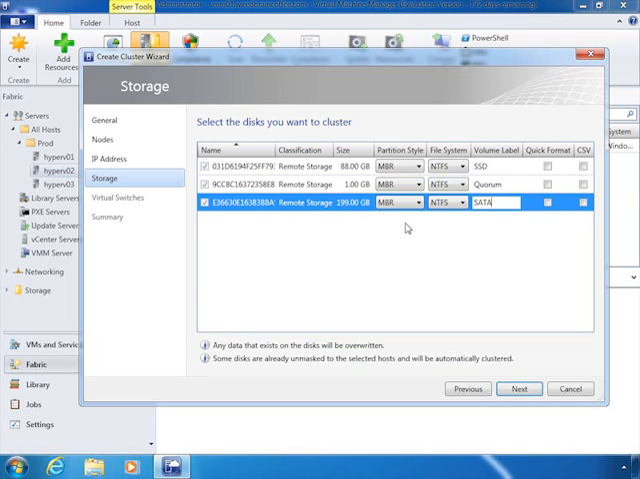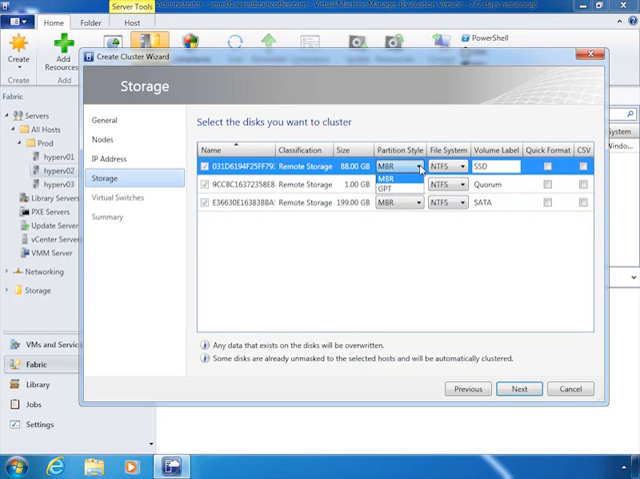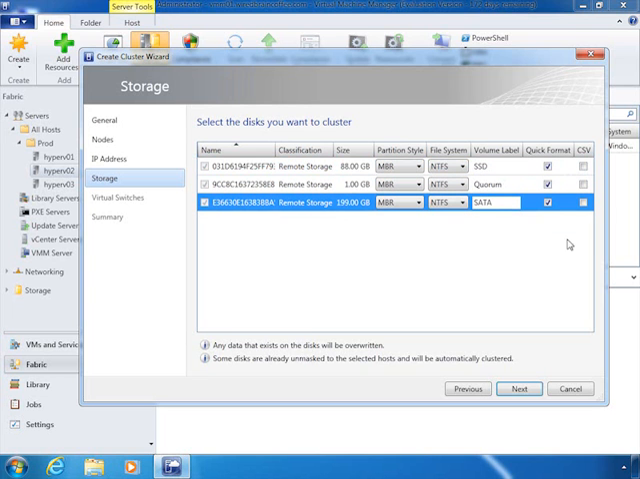Now, from a partition style perspective, you have MBR or you have GPT. You have the option of selecting either or. I'm just going to leave them at defaults. From a file system perspective, again, NTFS is selected by default, and I'm going to stick with that. I want to quick format all of these disks, and towards the end here you have the option of creating cluster shared volumes. Now, what is a cluster shared volume?